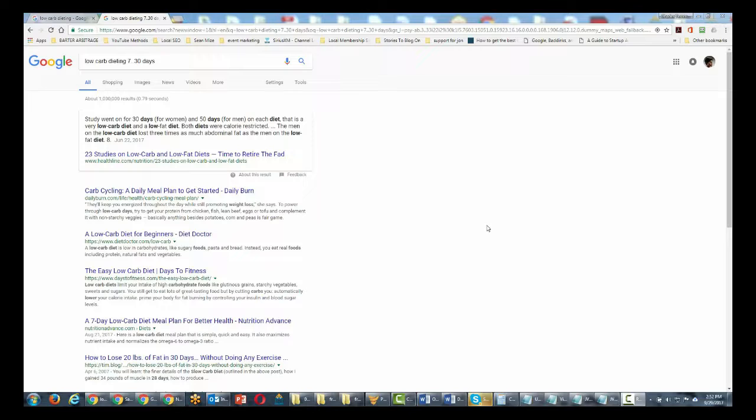Now, another way to narrow down your search results is to use parentheses. What you can do is group terms together, and you can group specific search commands together. So for example, we could place parentheses around 7 to 30 days. We can also put search parentheses around low-carb dieting.